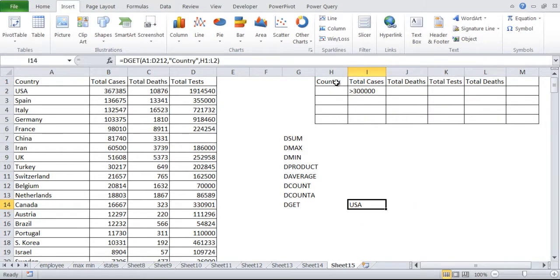It has given me USA as the data. Now if I don't specify any criteria, that means all the countries will come. So it has given me num error, because there are more than one country. Now if I am interested in knowing, let's say, the total number of cases greater than 3 lakh and the total number of deaths more than 20,000. That means there is no country matching this criteria, because the US has more than 3 lakh cases but less than 20,000 deaths. So it gives value error. Value error is when you don't have any output. Num error is when you have more than one output. So use this only if you are interested in getting one value.